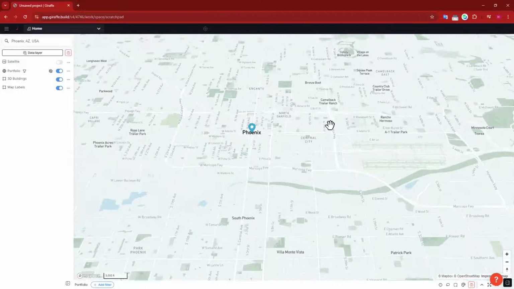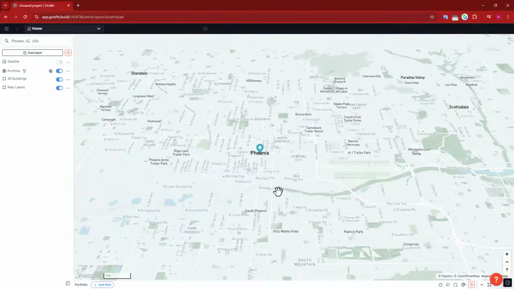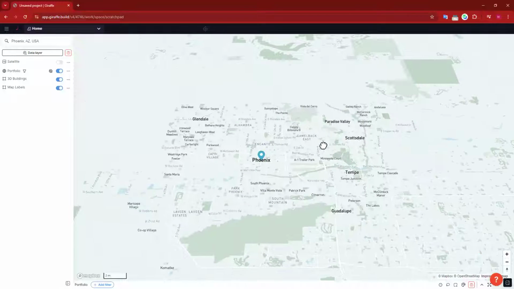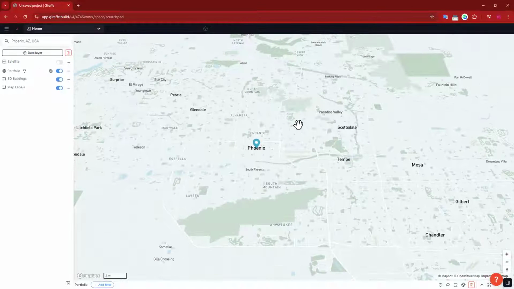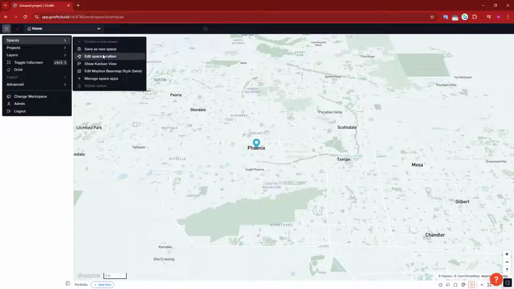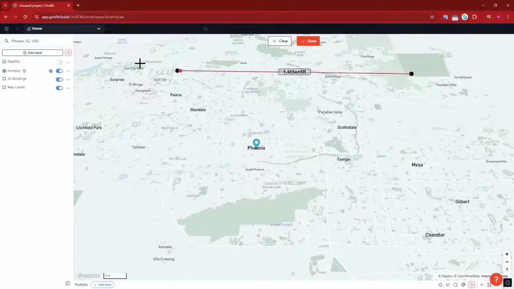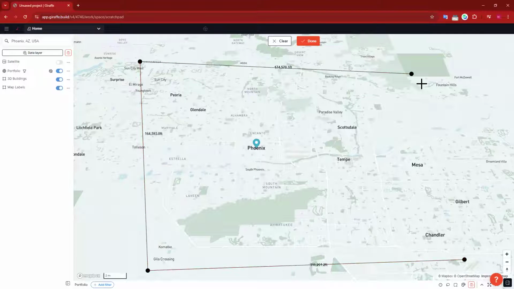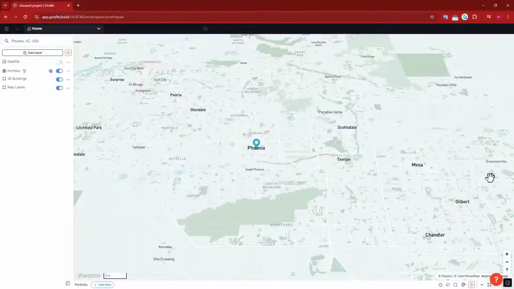The first thing I'm going to do now that we're here, I'm actually going to zoom out a little bit because I want to make this a large area. I'm going to save this home space as my Phoenix prospecting home. So the first thing I need to do is set my area of interest. I'm going to do that by clicking Open Menu, Spaces, and then Edit Space Location. And I'm just going to draw a big old rectangle. Doesn't have to be super specific. It's really just to set your general map area of interest.